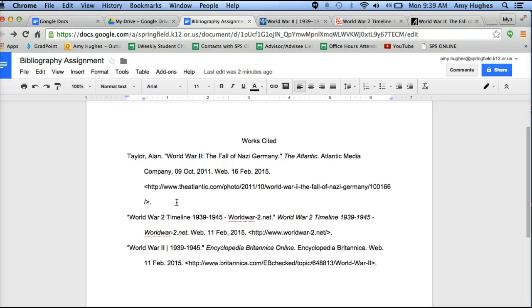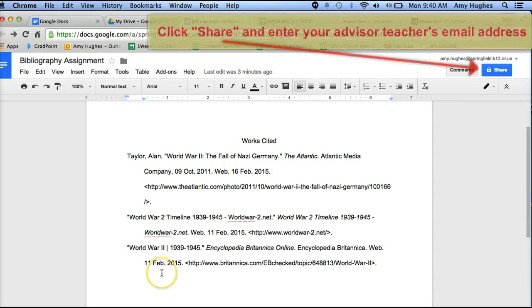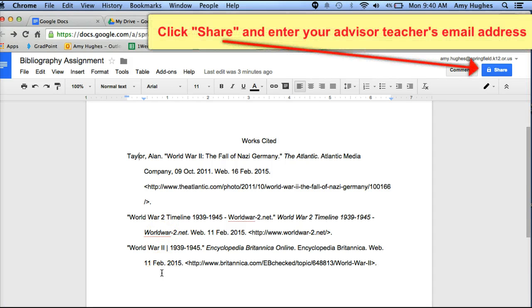So again, pick any websites you want and go ahead and send that to your teacher, and then use this in the future. Very, very easy to do a bibliography.